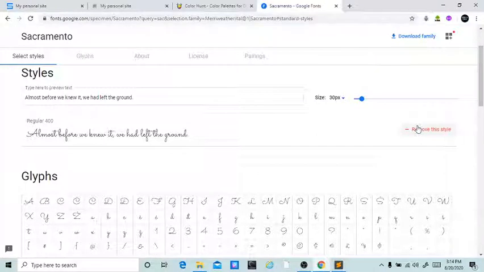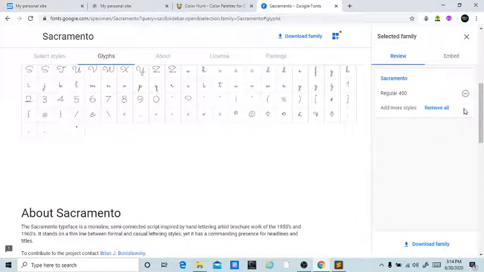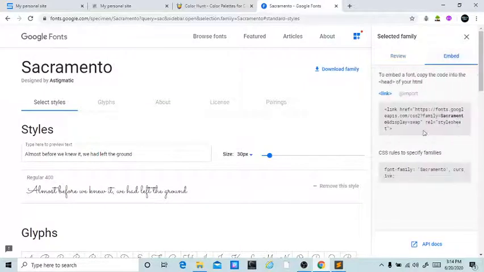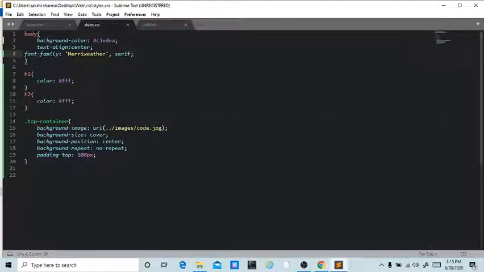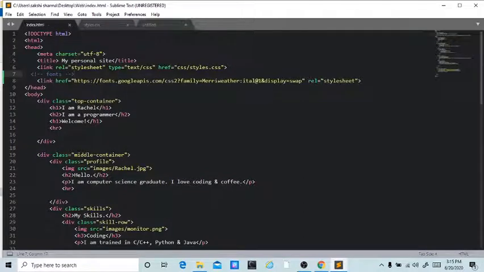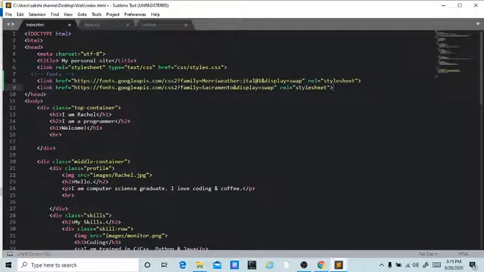So let's see. If it creates this kind of problem, just refresh your website and you'll see. Embed, copy the link and paste inside the head tag. And now we want to add this font family to our H1.